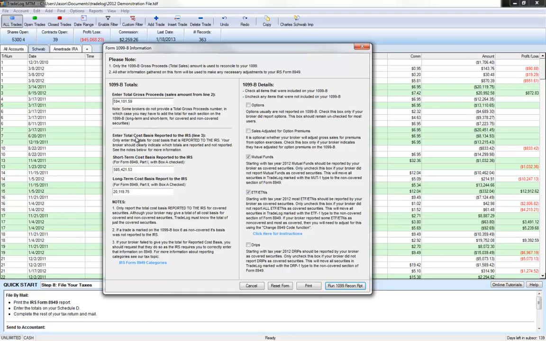The second thing right underneath that, we ask for total cost basis that's reported to the IRS. And there's a key phrase there, reported to the IRS. Also, sometimes brokers will say covered securities. Brokers are not required to report all cost basis information to the IRS. So even though your 1099B statement may have some cost basis information on it, some of that may not be reported to the IRS. As confusing as that sounds, that's the way it is.